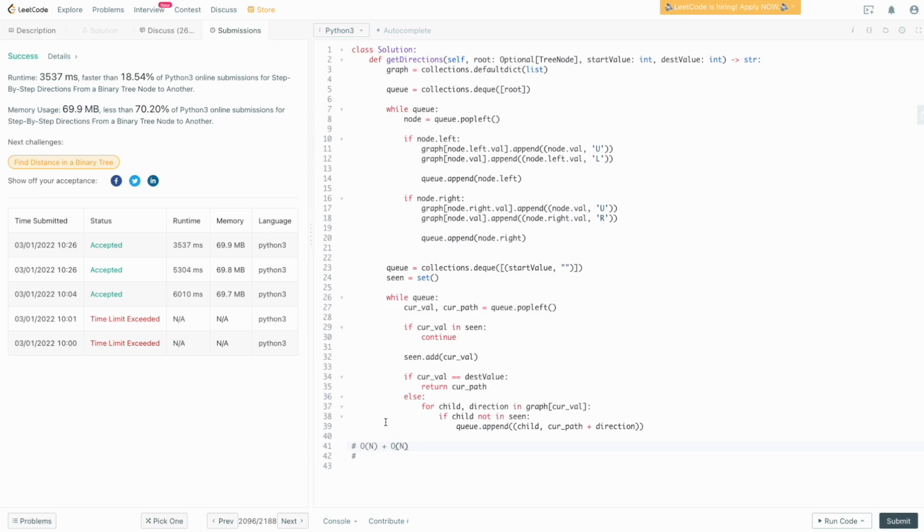Because in the worst case, think about a tree that looks like an inverted V, right? So it'd be something like this. You could start at the bottom here and you'd have to go all the way up and then all the way back down to the right. So you'd have to touch every single element. That would be big O of n. So asymptotically, this is still just going to be a big O of n solution.